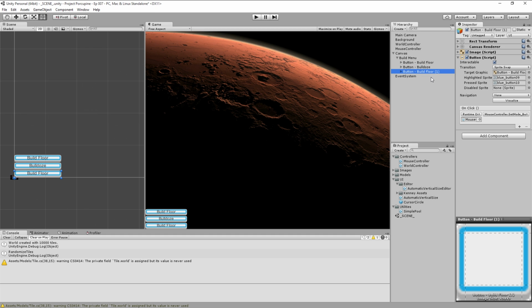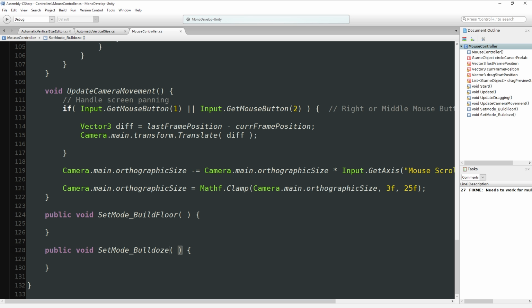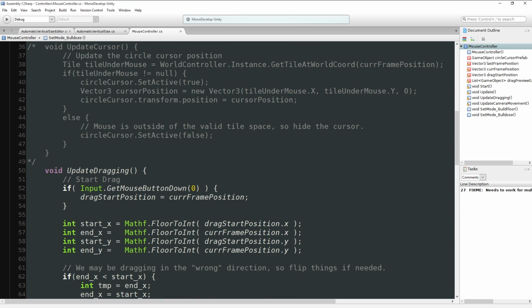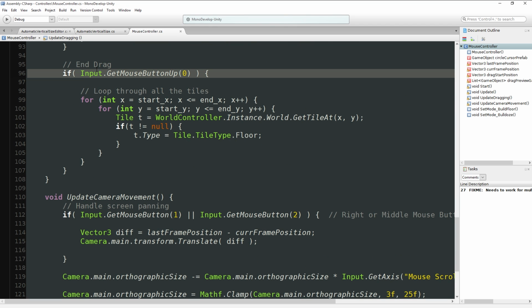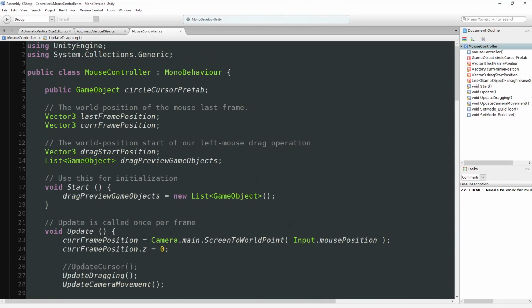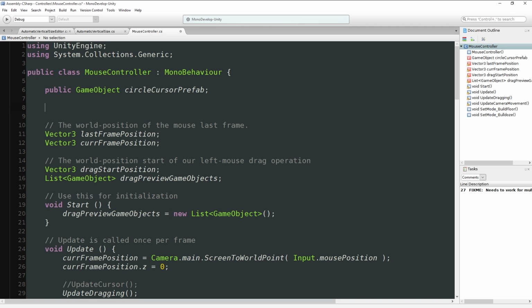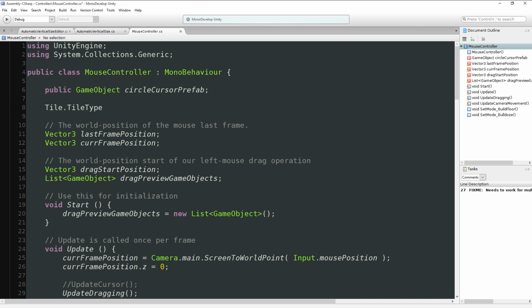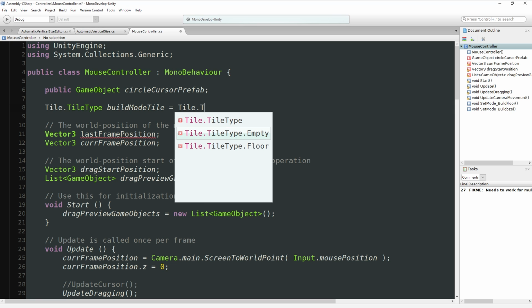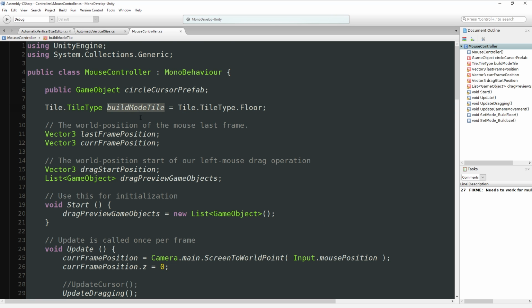And whoops, meant to save, not duplicate. And what are these functions going to do? Well, right now, how do we build the floor? Well, right over here, this is our update dragging, and when we release the mouse button, which is what happens here, we set the tile type to floor. Well, so this can be very simple. This could be something like tile.tileType, buildModeTile. Something like this, and it'll default to floor. That's what we're going to start with.